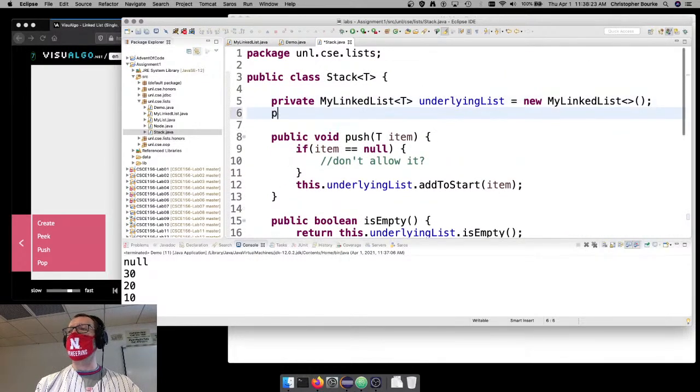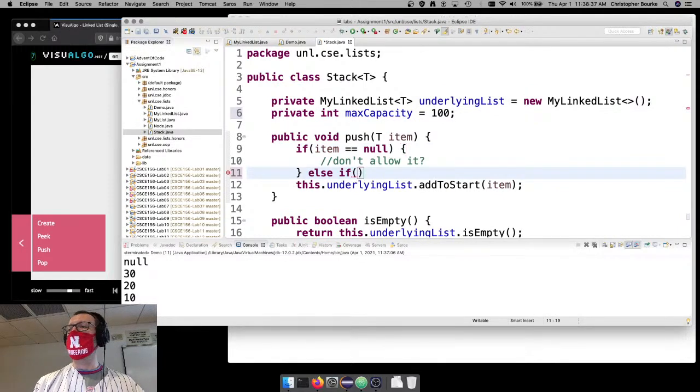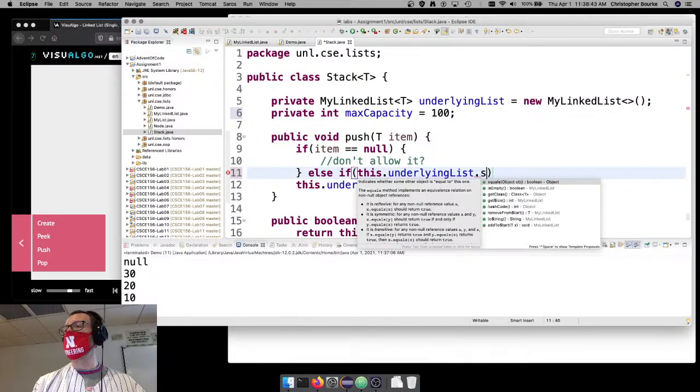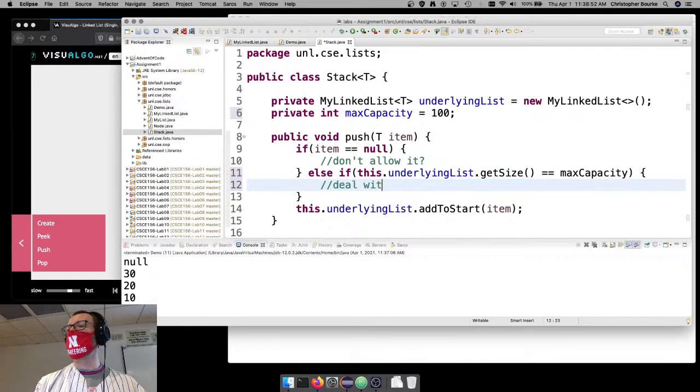We'd have to create a variable, private int capacity, max capacity. I don't know, 100, or take that in as part of the constructor. And then on our push operation, else if this.underlyingList.size is equal to the max capacity, deal with it. Throw it back as an exception. Do nothing. Refuse to put it on top of the stack. Whatever you're going to do with it. So lots of things that we could do here.